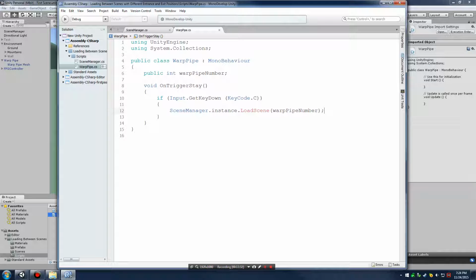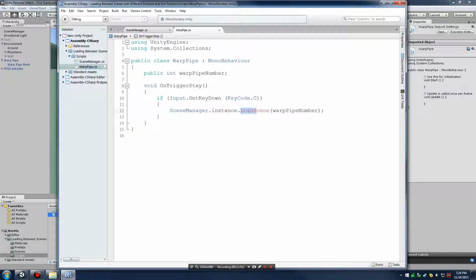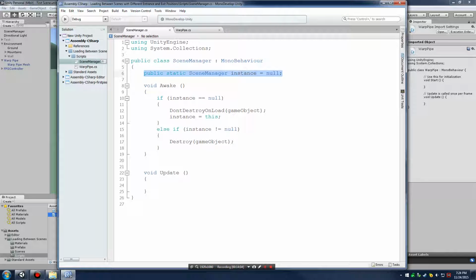But you'll notice I have an error right now. LoadScene is in red. That's because we're going to our scene manager script over here, and we're calling up the variable name of our scene manager as we described right here. And then we're saying we're going to use the LoadScene function, but I don't have a LoadScene function. And then we're passing in which warp pipe we're actually colliding with right now. So why don't we just go ahead and make our LoadScene function real quickly.